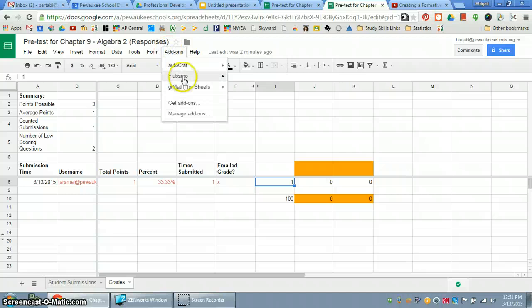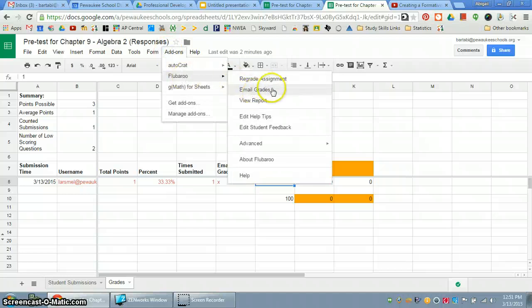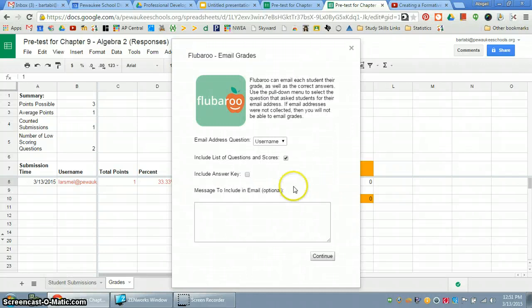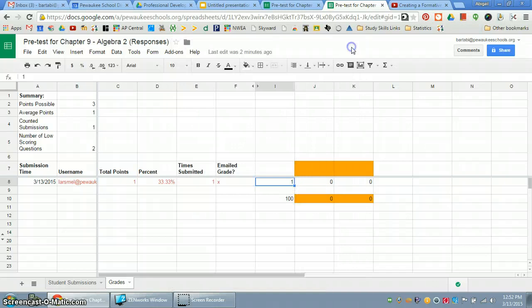Also, if you go back to your Flubaroo add-on, it talks about how you can email the students' grades. If you email the students' grades, it's going to ask what you want to email them. Do you want to email them the list of questions? Do you want to include the answer key? And then you can type in your message to your students as well. And it will send an email to each of those students.